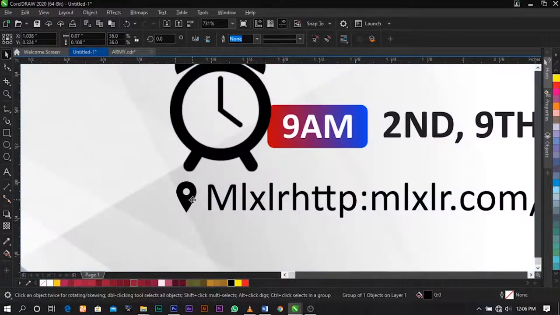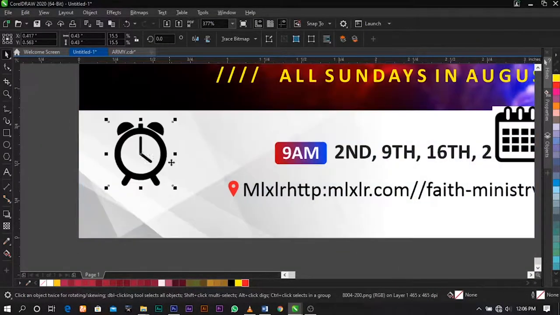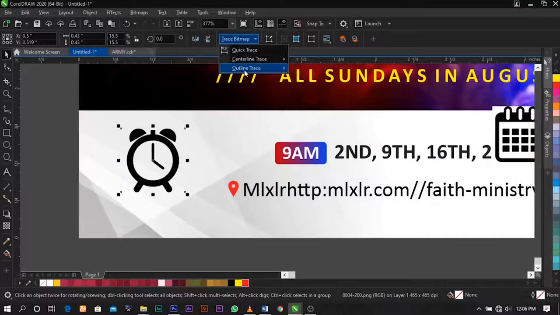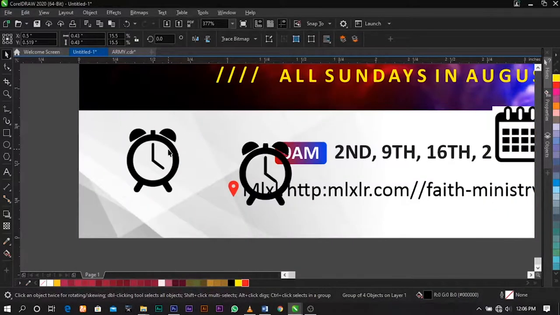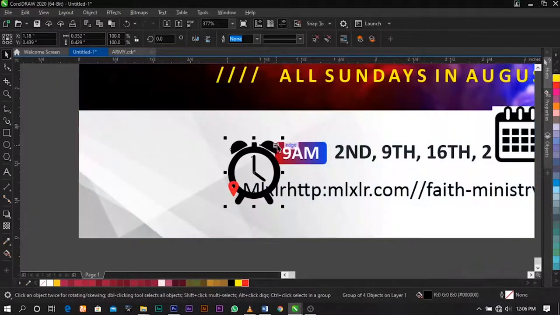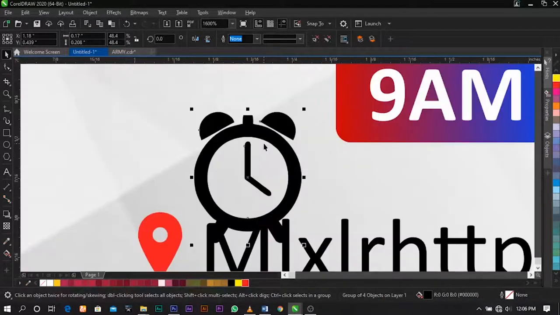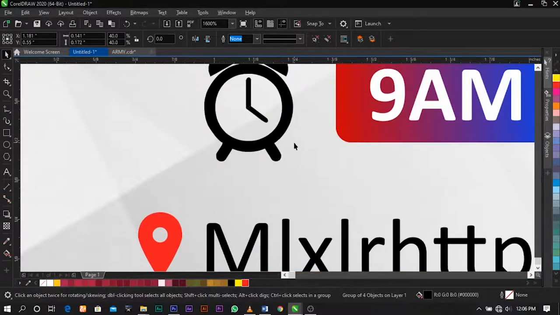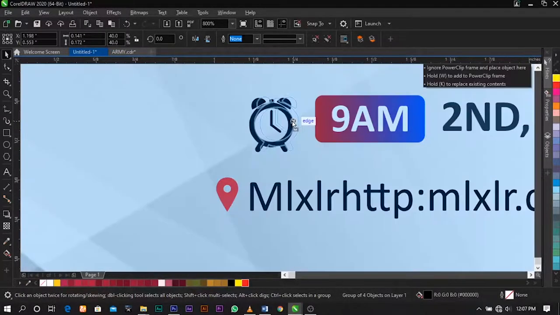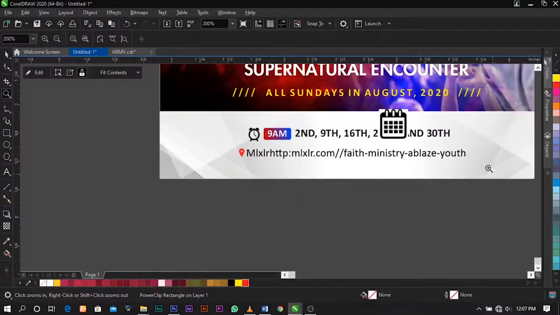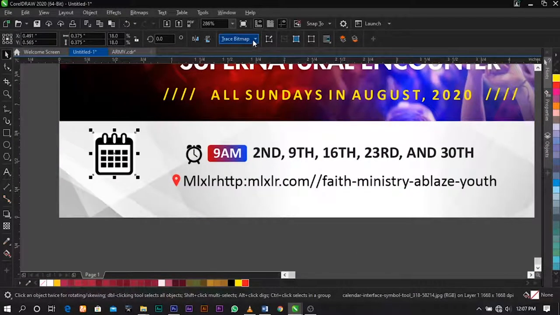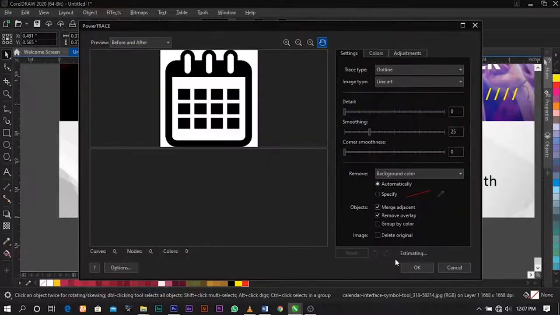So once you do that, you can actually change the color. Okay, as you can see, I can change the color. So without changing it to an object, you can change the color. Same applies to this one.